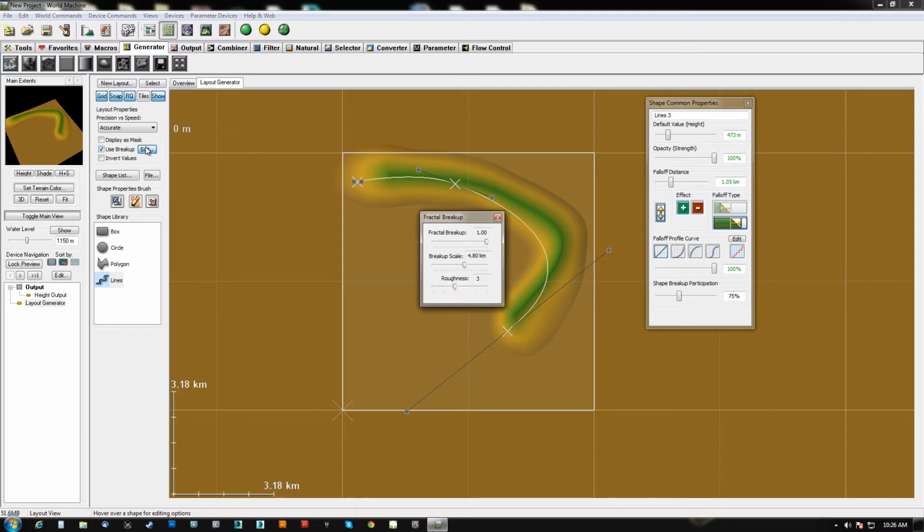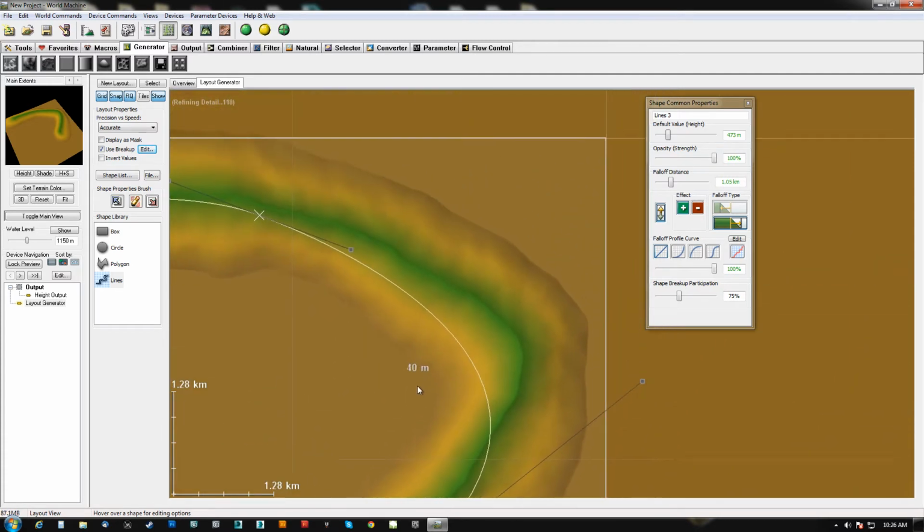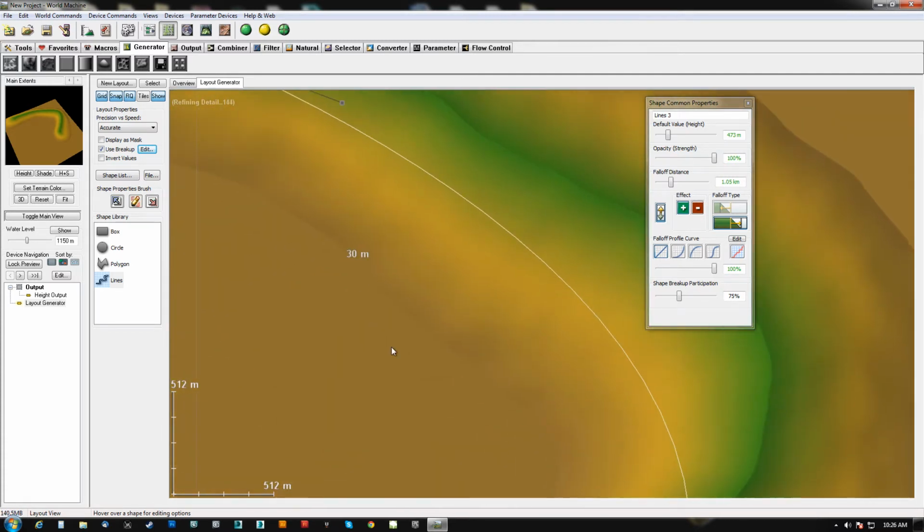So if you edit right here, you can see that these are the actual breakup properties. There's nothing here except for how much to participate for each particular shape. So let's just say, hey, we want the roughness really high. You'll notice no change, but if I close the window, then we get a change. See how it became rough? If I scroll in, you can see it roughened it up. You can see some noise in there.